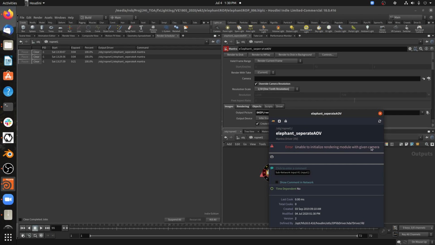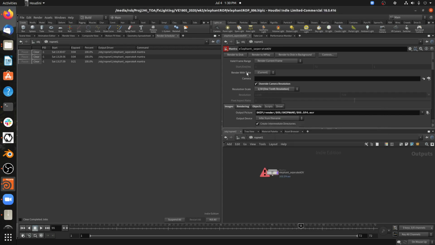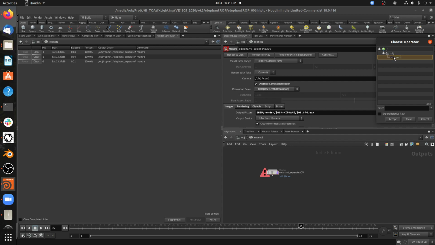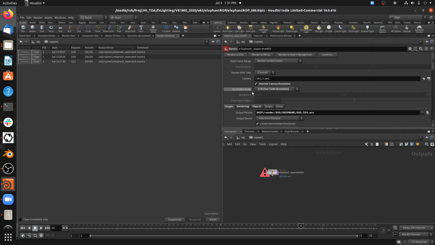Oh, cool. I know exactly what that is. I know that I need to tell it what camera to use. And to do that, I need to go to this camera selection inside of here. And so either I can type it, right? /obj/cam1, and you see how it autocompletes? I can press the down key to highlight it and hit enter to autofill, get rid of that backslash. Done, right? So there, I got my camera. Or I could have gone here and selected it this way and hit accept. Okay, and so there you go. So now if I hit render to disk, this will go ahead and render without issue. We see there it did, right? It's cooking, no issue.